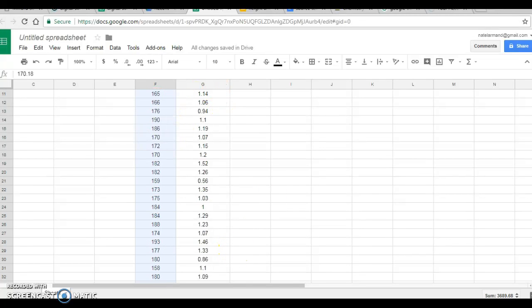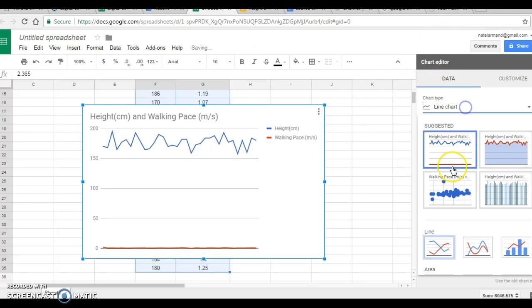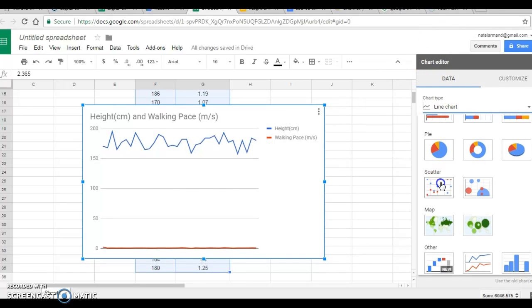So we're going to highlight the first column here, and then the second column, and we're going to click Insert Chart. We're going to turn it into a scatter plot.